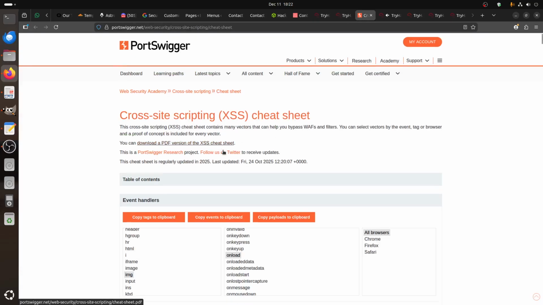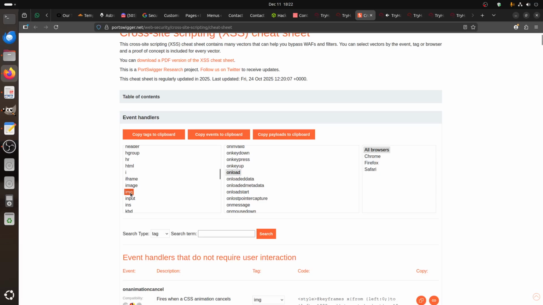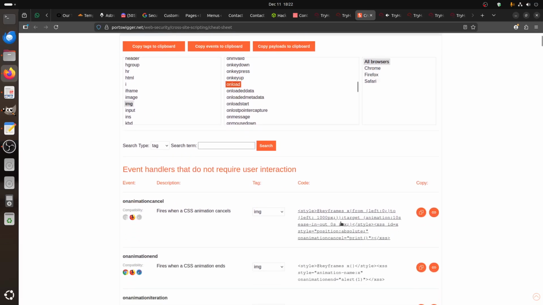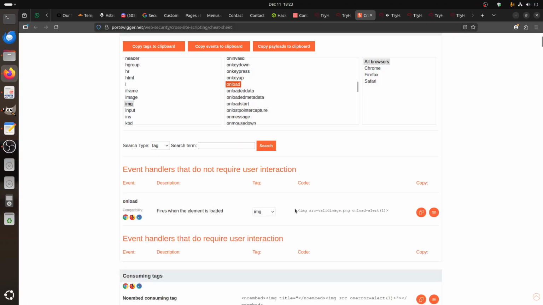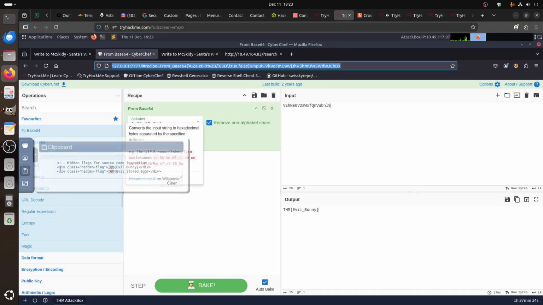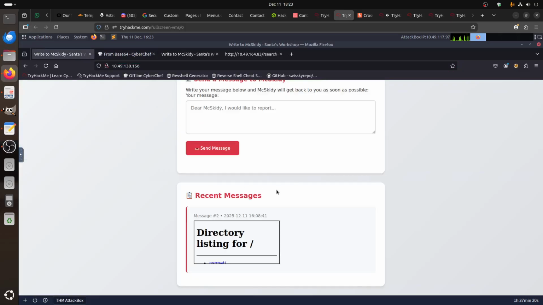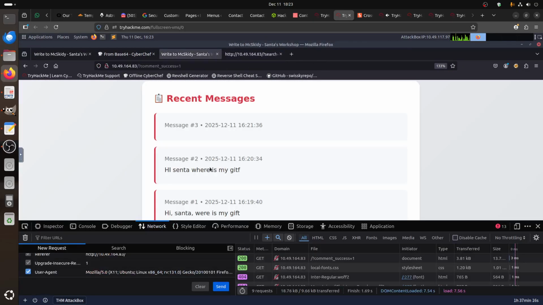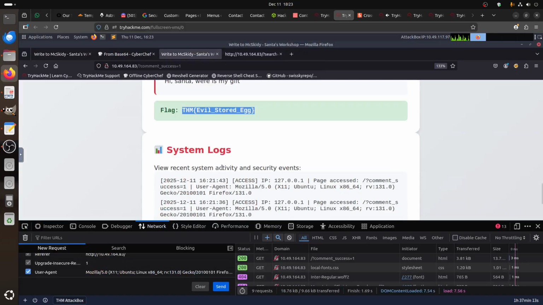You can use this one, base64, if you want. This one gives us an option because you can use, for example, img onload. You can use, for example, this one, which can also work: alert one. For example, I can send this one. I can come here and close that. Where's the message?